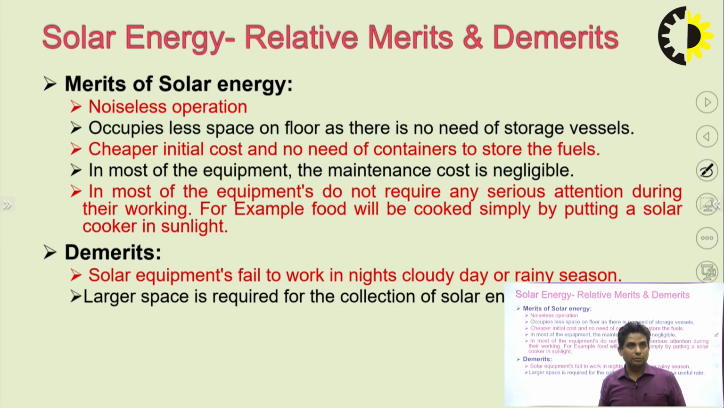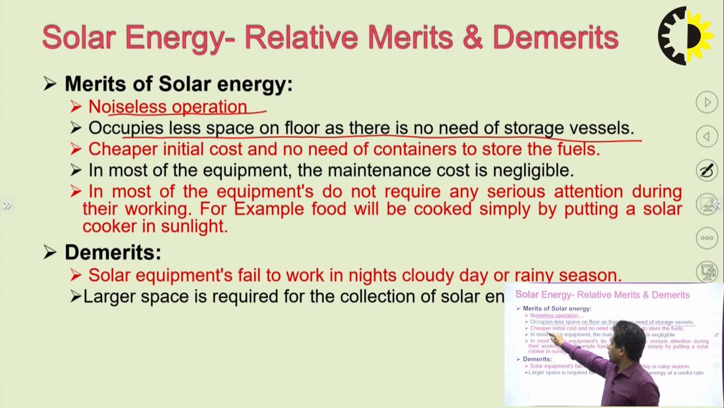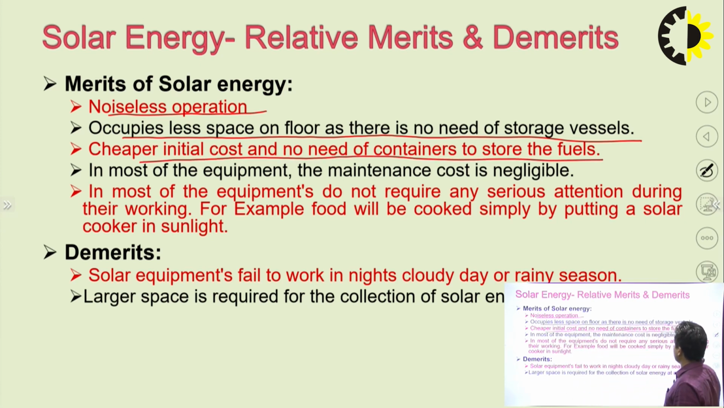So it has merits, but some demerits also. Noiseless operation: in wind energy there is some noise due to the movement of the turbines and windmills, but here the operation is noiseless. It occupies less space on the floor as there is no need of storage vessels. Whatever power is generated, you can transmit directly, and you can install it on a rooftop or anywhere. Cheaper initial cost and no need of containers for storing fuels.